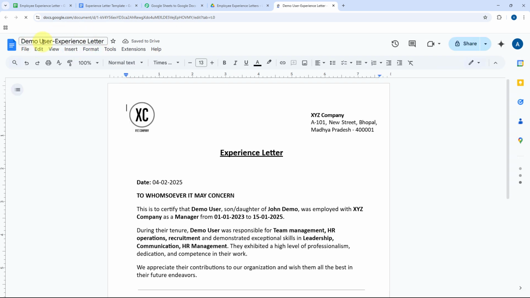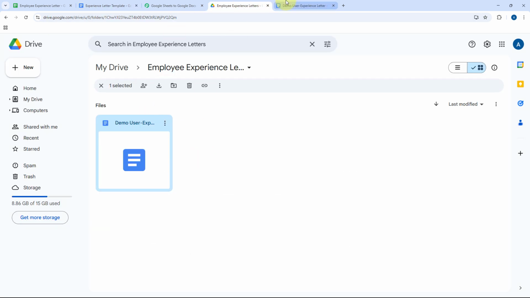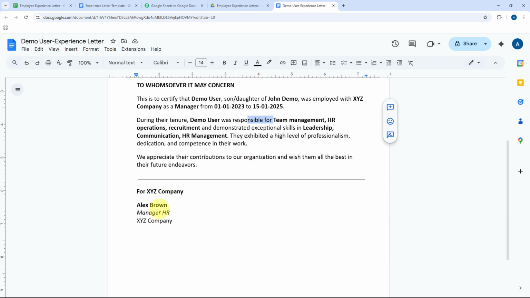The name of the document is Demo User Experience Letter. We have the name of the employee, and after a hyphen, we have Experience Letter. And this document is created using the same template which we had in our Google Docs. And in places of these variables which we have entered, the details of the employees are entered. Like we have the current date over here, then here in place of employee name, we have the name of the employee, the parent name of the employee, then after that we have the designation of the employee, then we have the start date and end date as well. And after that, here you can see we have all the skills and responsibilities mentioned over here. And also we have mentioned the name of the manager and the designation of the manager as well.